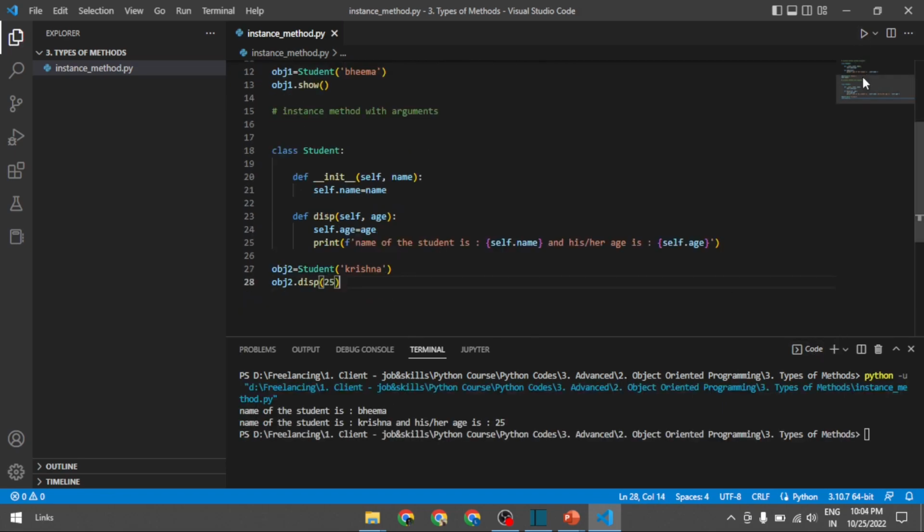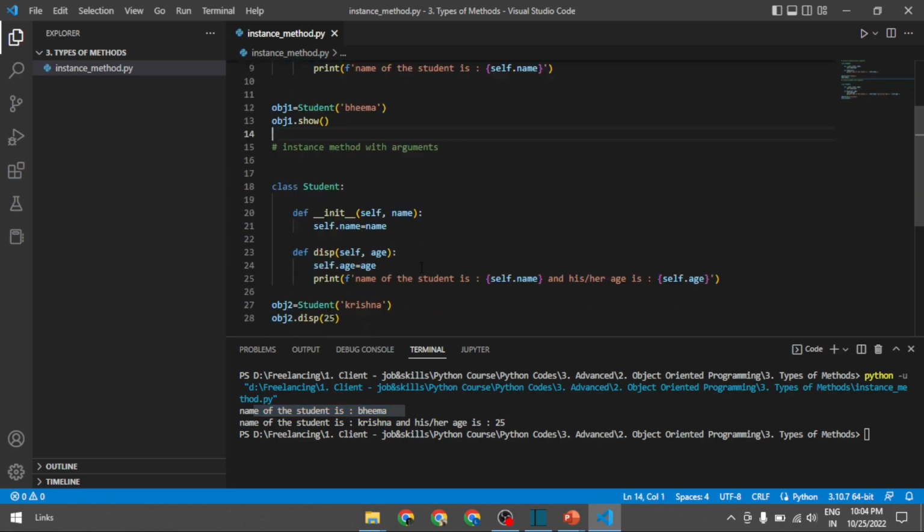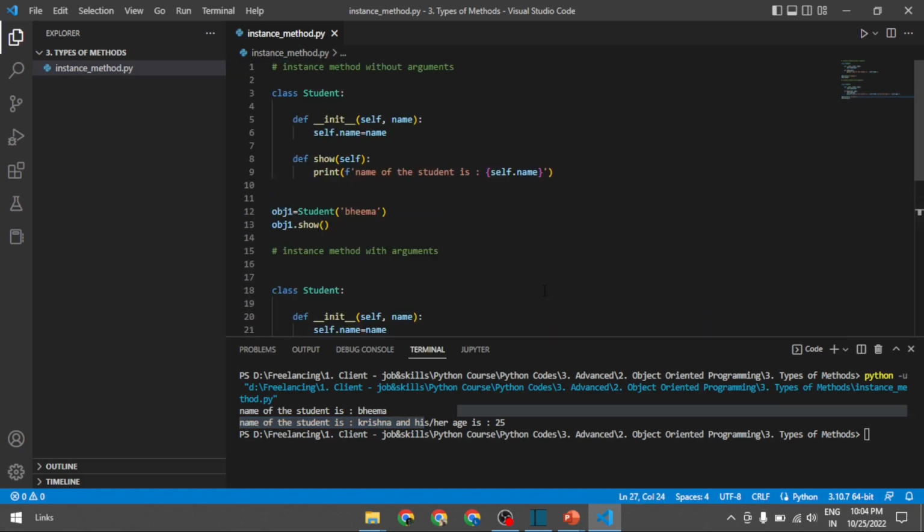If I run this, you can see the instance method without arguments returns the output: name of the student is Bhima. But when I run the instance method with argument, the output is: name of the student is Krishna and his or her age is 25. So I think you understood the concept here. The difference between these two programs is in the instance method.